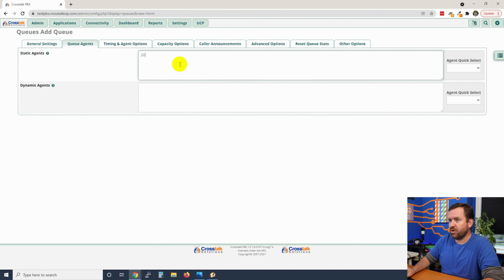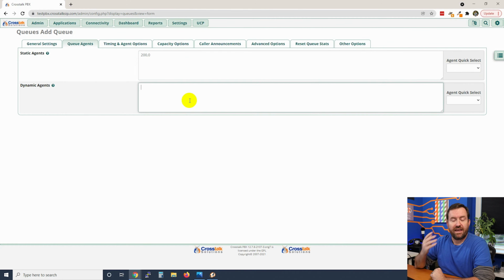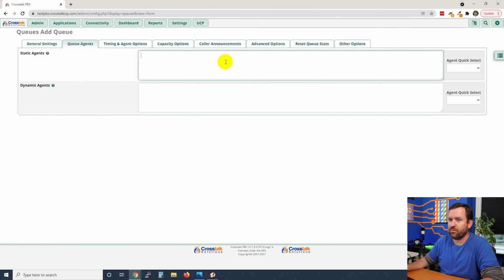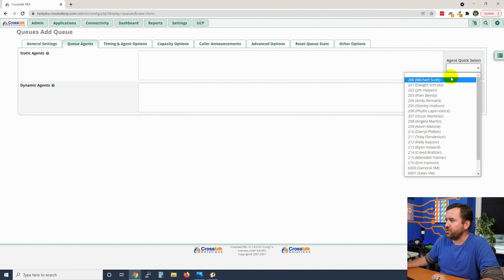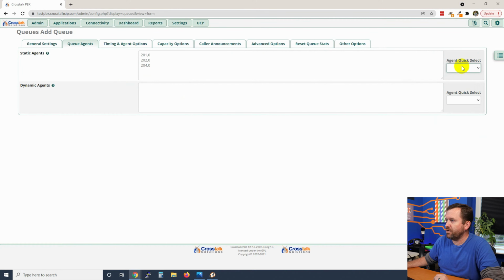So we're going to say 200, 0, or you can use the agent quick select on the right-hand side. Dynamic agents are agents that can use feature codes to log in and out of the queue. So actually, let me do it this way. I'm going to say for static agents, let me get rid of Michael Scott. I'm going to choose Dwight Schrute, Jim Halpert, Andy Bernard, Pam Beasley, and those are our static agents.